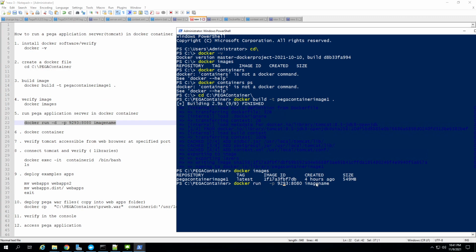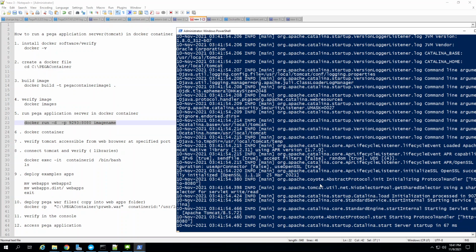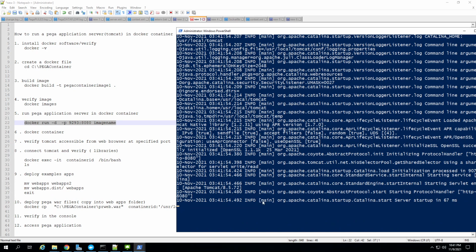Let's take the image. Let's put the image and see. So the application server is running now, and let's verify whether we can access this application, this 7th step, and see what's happening.